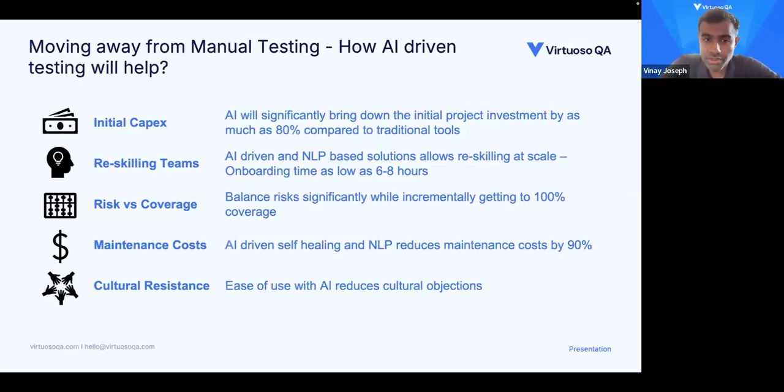The second most important aspect when you're moving away from manual testing to test automation is reskilling. And this is very, very prominent when we are talking to the GSIs.